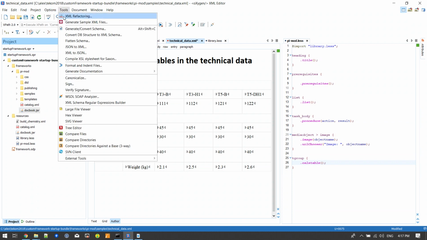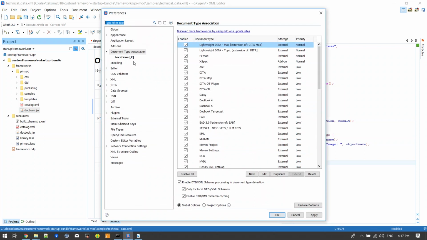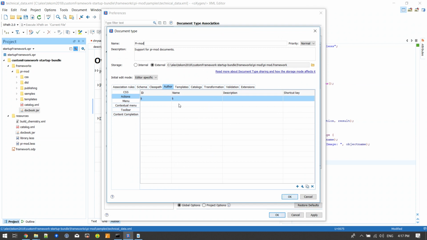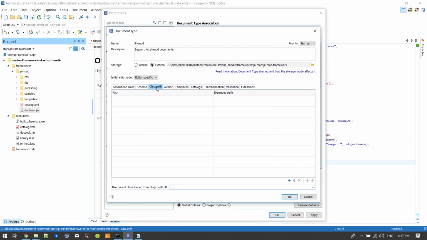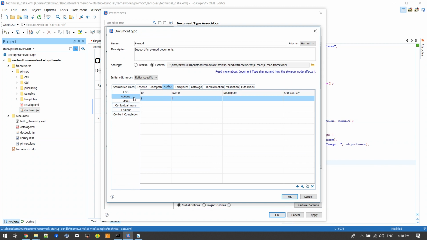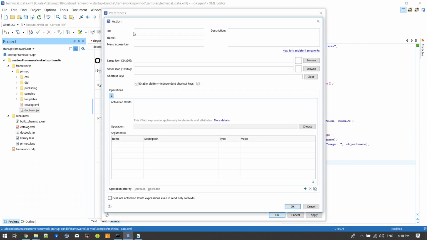This will give us access to some CALS table specific operations. We will edit the framework again. Before creating the action on the CALS, we'll go on the class path and tell Oxygen where to find this jar file, docbook.jar, like so. And afterwards, on the author tab, we will be able to create some new actions.